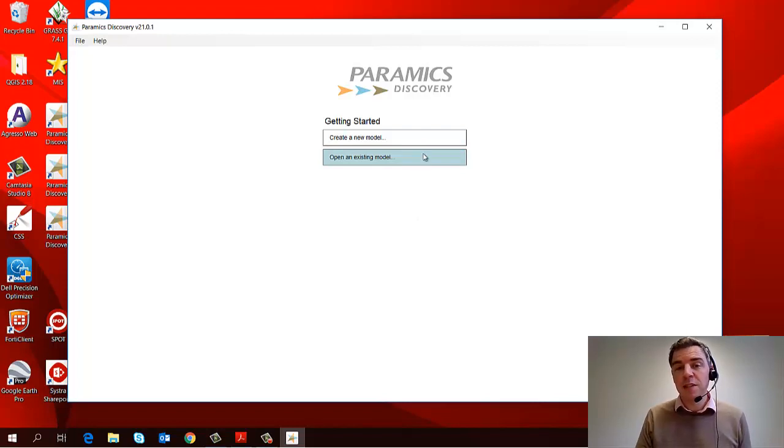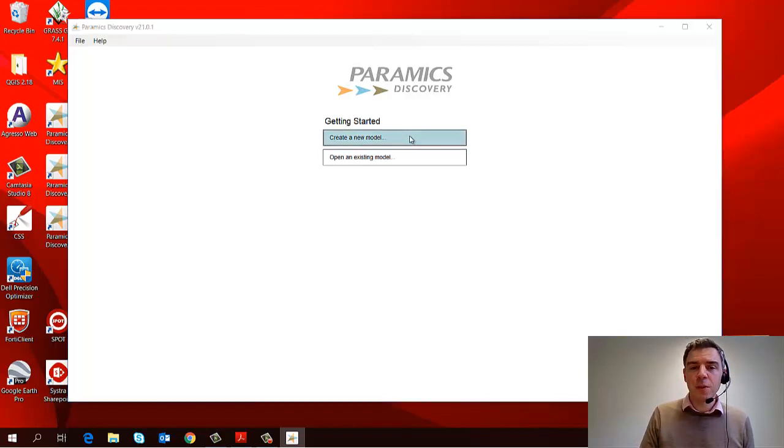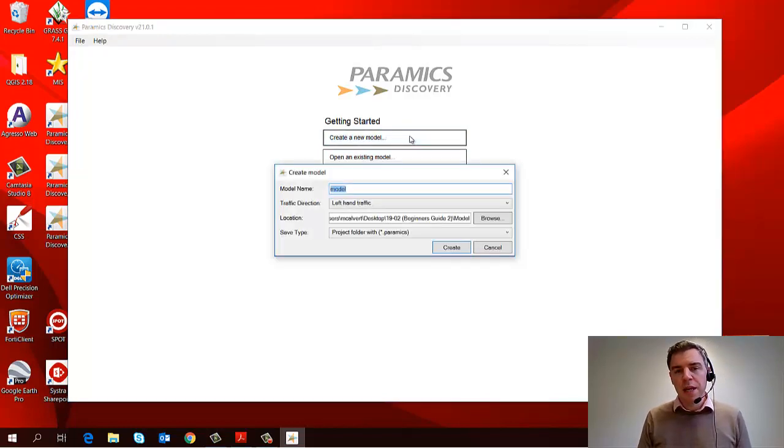Now, last week we opened an existing model to have a look around it, and this week we're going to create a new model. So I simply click on create a new model, and it brings me into this dialogue here where I've got a few options. Now, the first thing is to give the model a name, so I'm just going to call it New Model. I can then choose a traffic direction, left-hand or right-hand traffic. I'm going to stick with left-hand traffic, that's what I'm more familiar with in the UK.